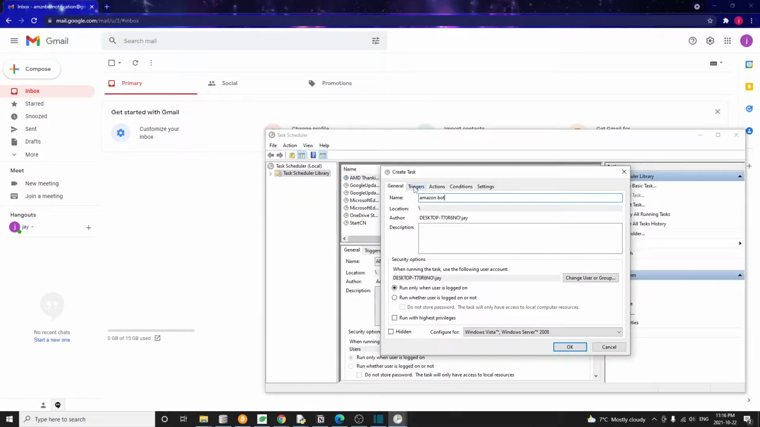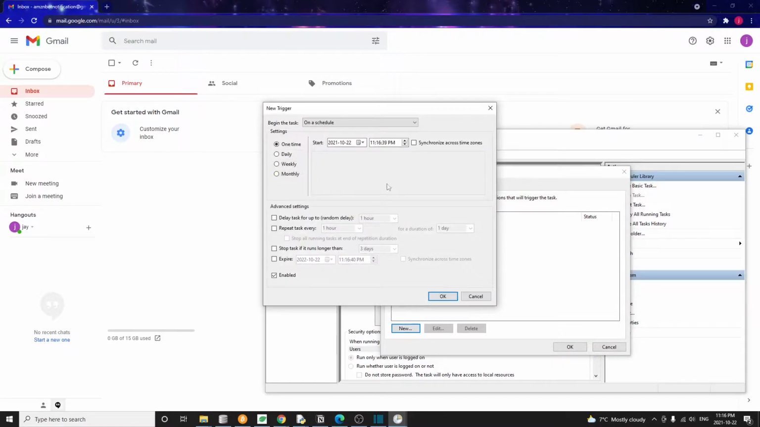Now let's go to Triggers. We're going to add a new trigger. So on this window, make sure that we set this to daily and recur every 1 day. This way, our bot will run every single day. We're going to leave the time for now. We're going to come back to the time later. So let's OK and save this trigger.